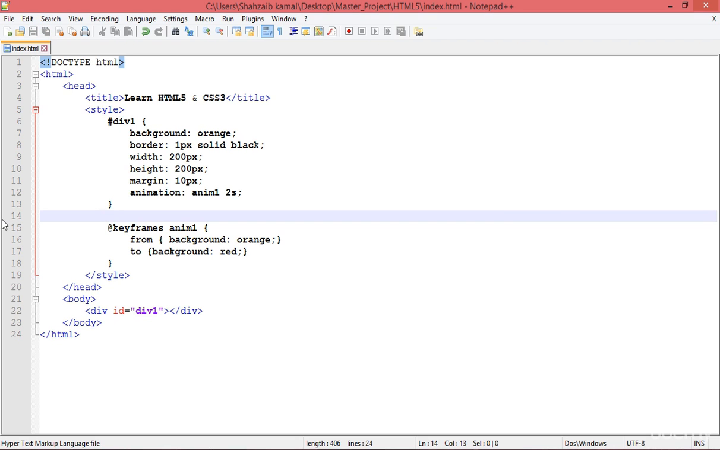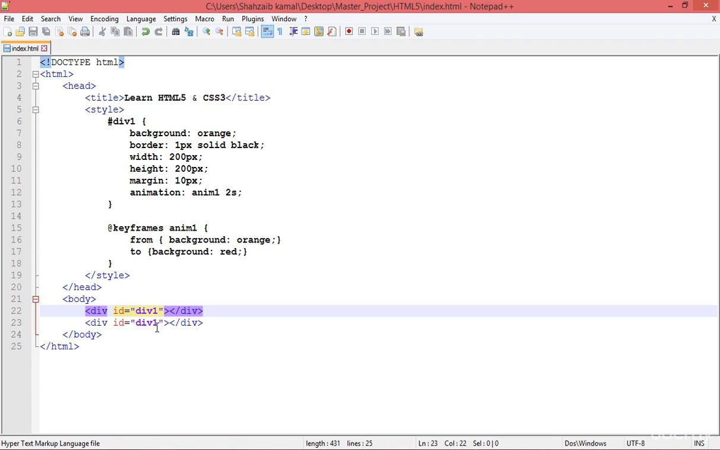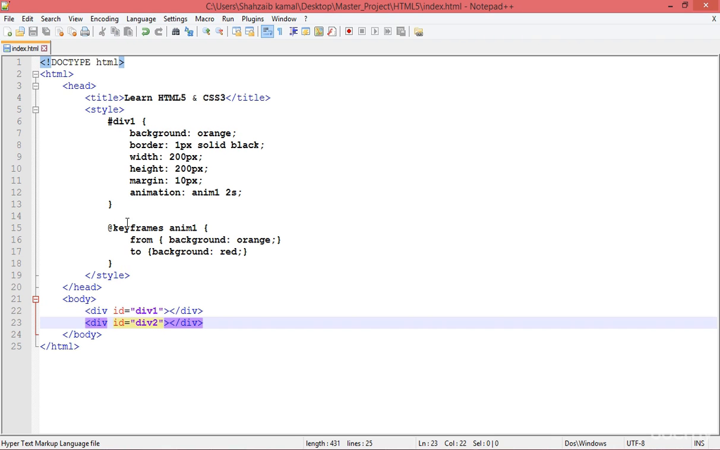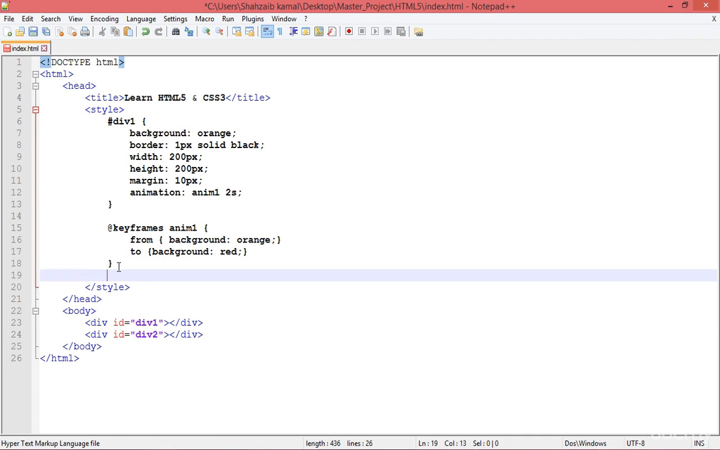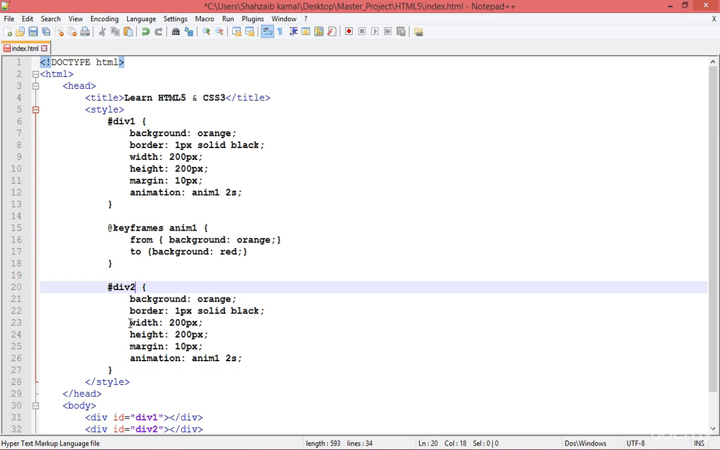Well, for now, I'm just going to go to the next step of the animation. I'm just duplicating this one and the div 2. Great. Now, just simply copy the div 1 and paste it there as div 2. And the background color I'm just changing to orange. Okay, just leave it as it is and refresh.